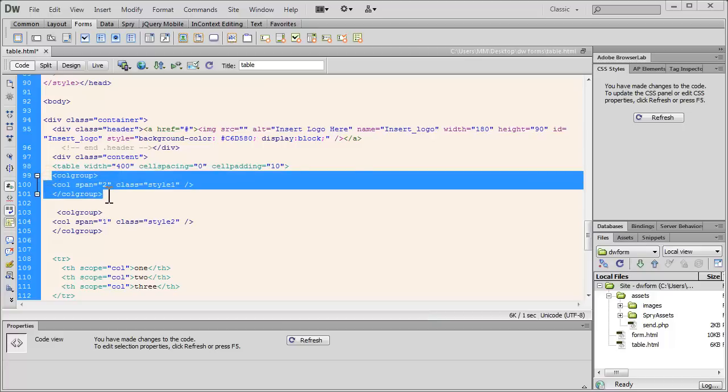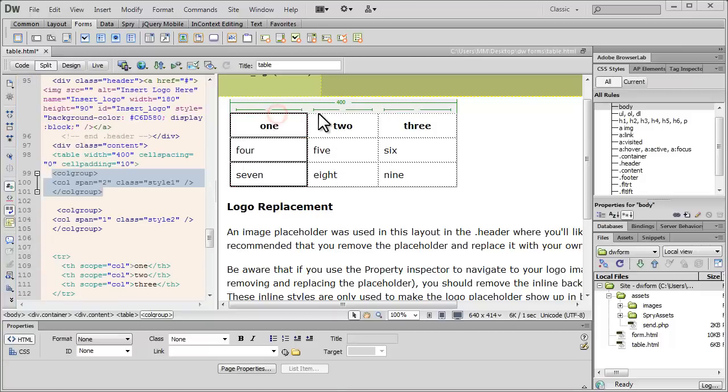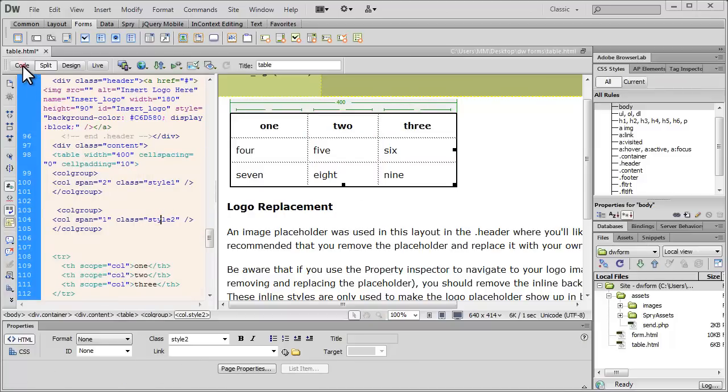So in effect what I've done so far is I've actually created two column groups. The first column group spans, let me go to the split view, the first column, this one, and the second column, this one, right? This and this, it spans two columns, but the third column group just has one single column inside it. Cool. Back to the code view.